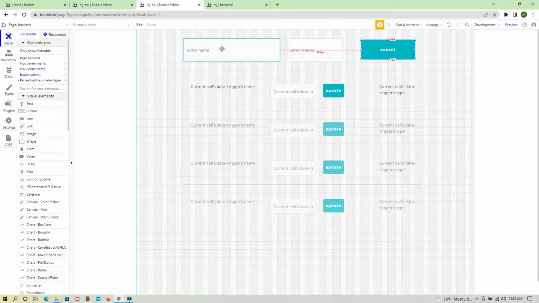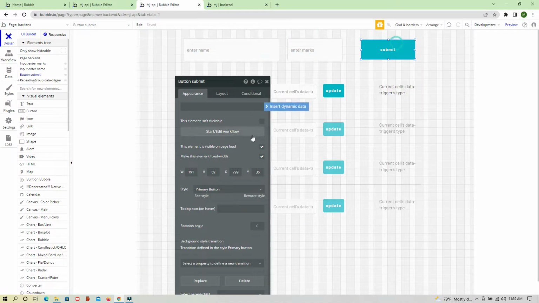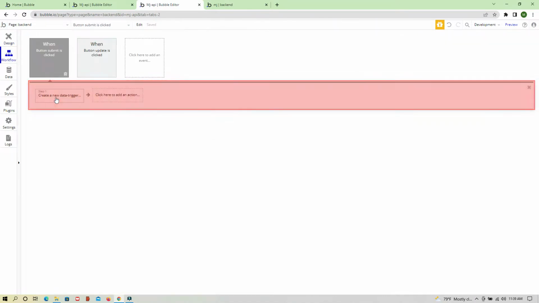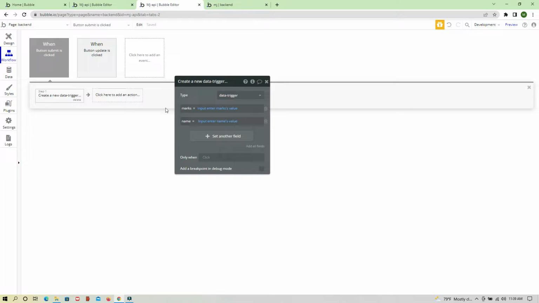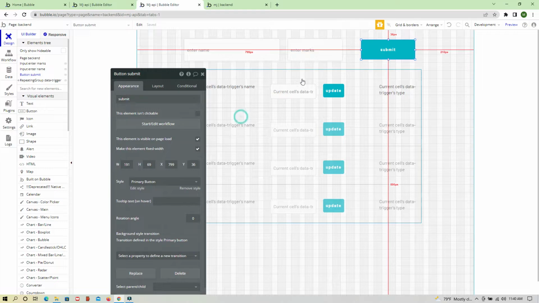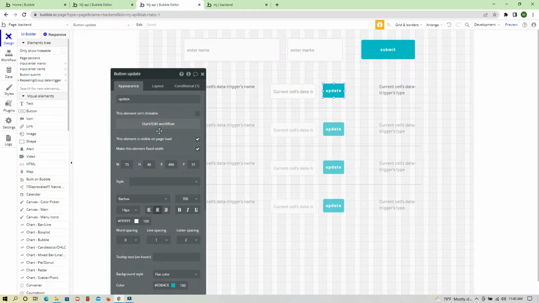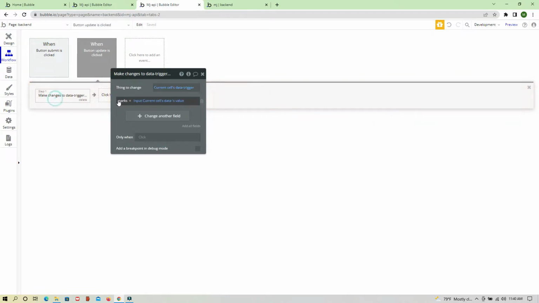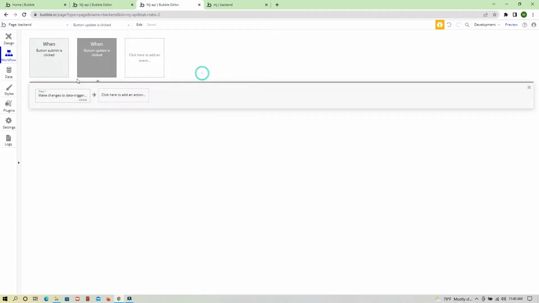First of all, we enter the name and submit. After clicking on submit, we are going to create a new database trigger on which we are going to store the marks value and the name. So this is all we have to do, and then here is the update part. Suppose once I have entered, if I want to make a change, I will click update and just make changes to the marks and that API.